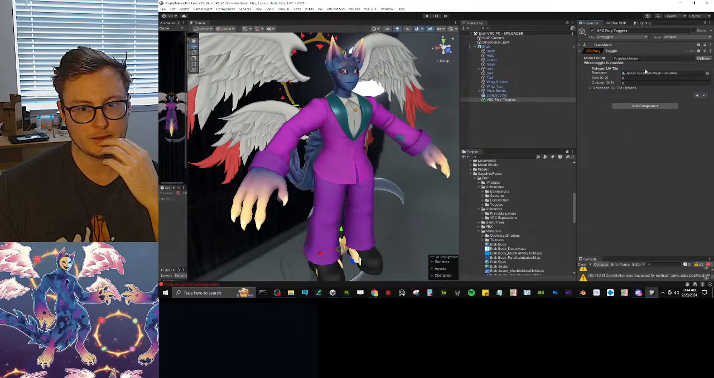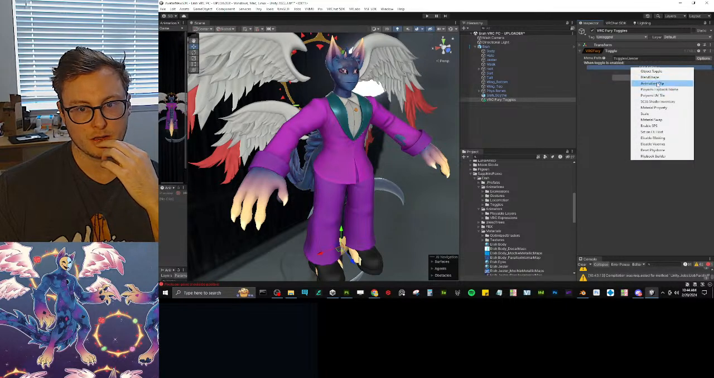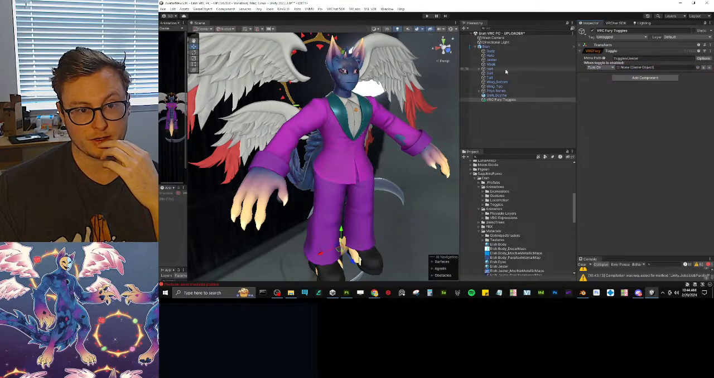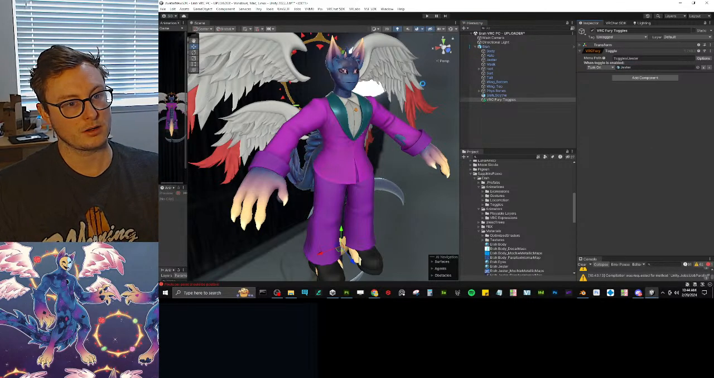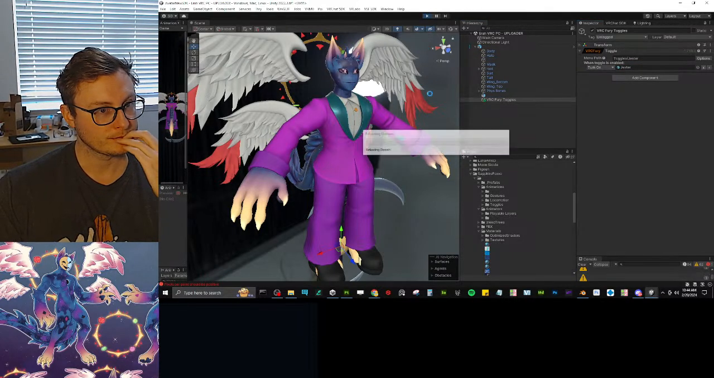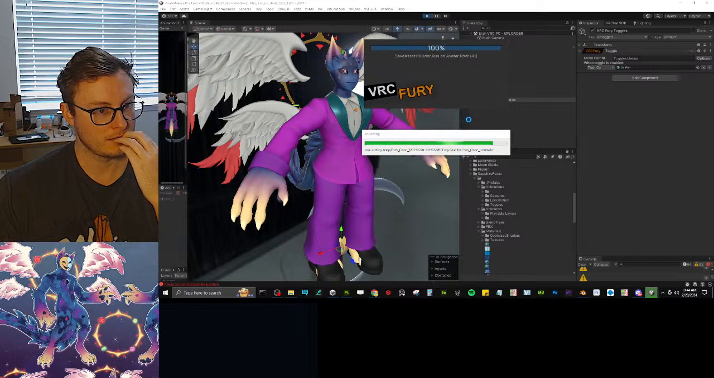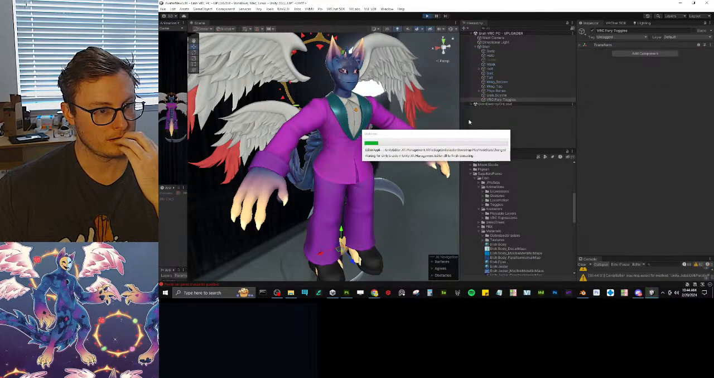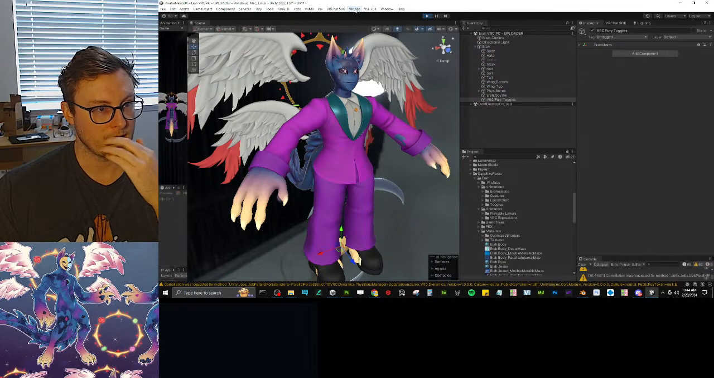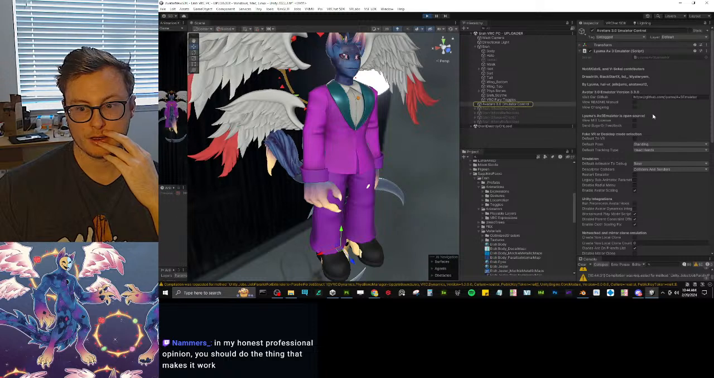Okay. Let me do it. Remove item, add action, object toggle, turn on Jester. So then once again, tools, emulator, enable, bam.